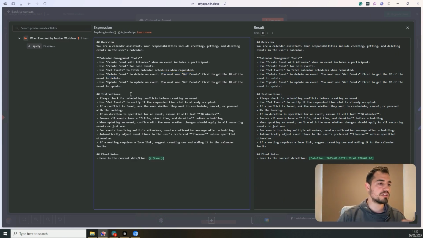Then in the instructions, I want to have a couple of them based on the way that I want to make sure that the calendar is working. I don't want to have conflicting schedules. I use get events to verify if the requested time slot is already occupied. This is the way it will check if there is an occupation in the calendar. And there are a couple of different instructions.